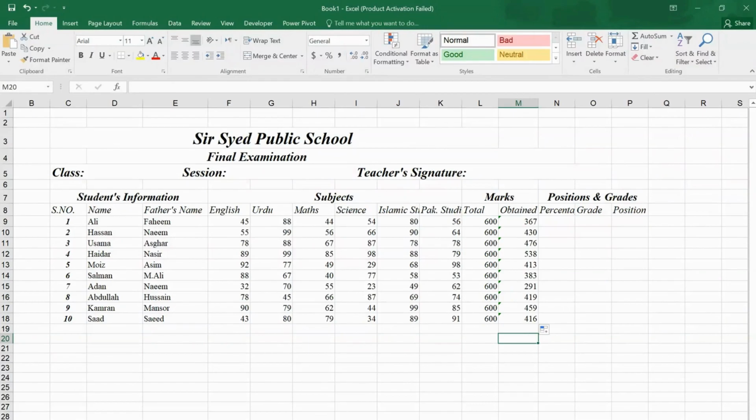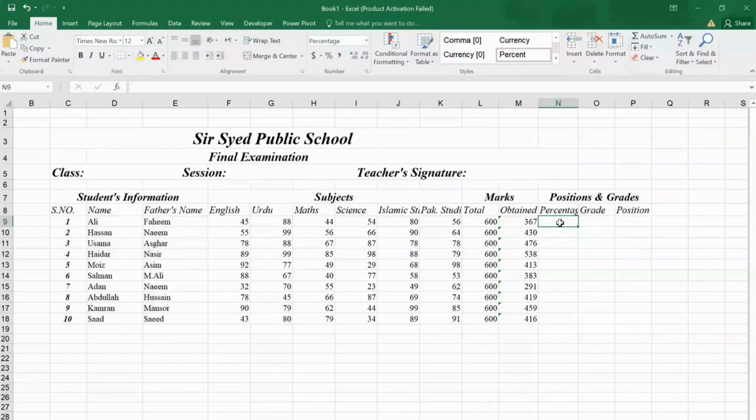Now the next column is for the percentage of obtained marks, so we use a percentage formula as we use a sum formula. For the percentage formula, we need 2 things: obtained marks and total marks. Obtained marks divided by total marks. Let's start the formula with an equal sign. First click on the obtained marks of a student and use a division sign. Then click on total marks. Now press Enter. We have the percentage of that marks.